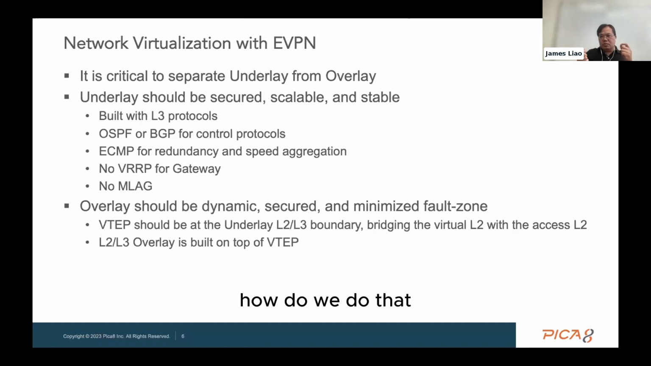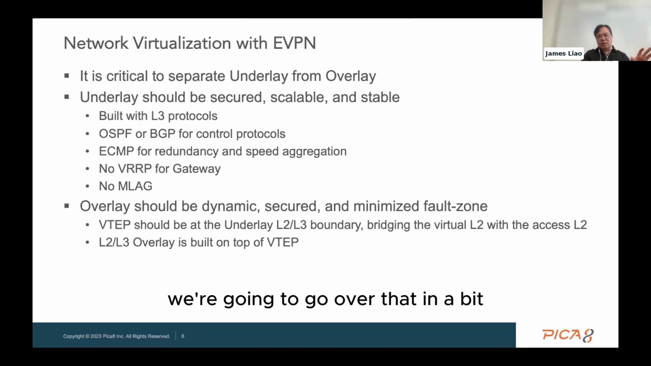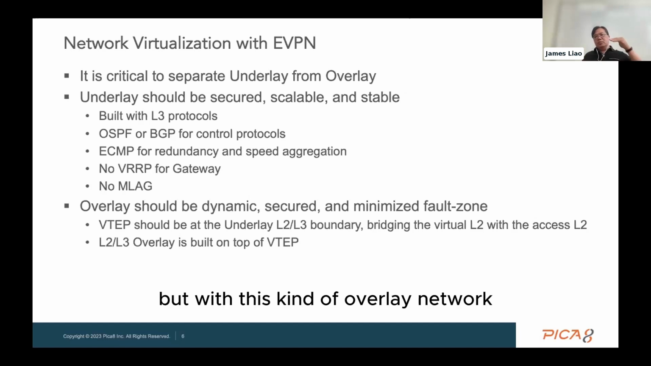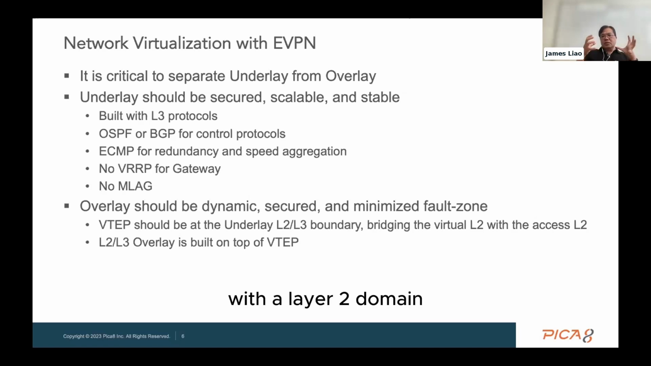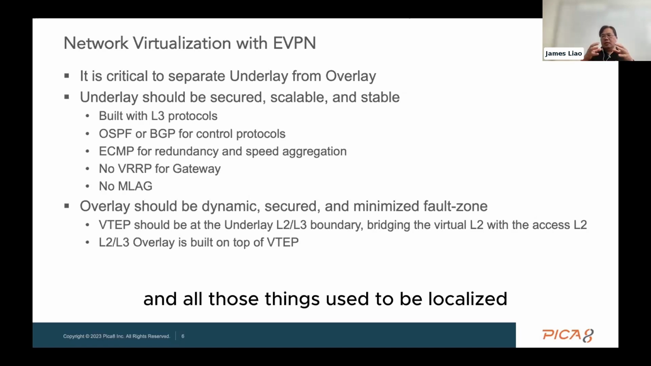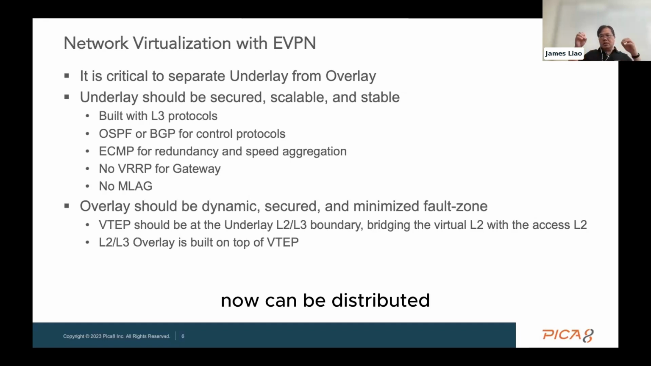So how do we do that technologically? We're going to go over that in a bit. But with this kind of overlay network, you now have a way to virtually pull things together with the layer 2 domain, and all those things that used to be localized can now be distributed, but virtually localized. So this is basically done by using VTAP.